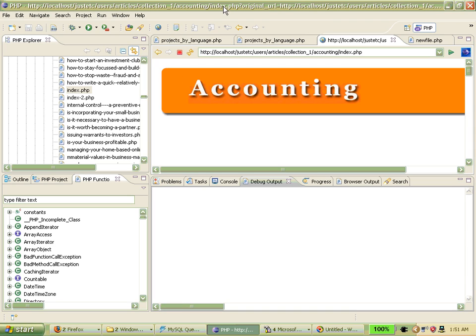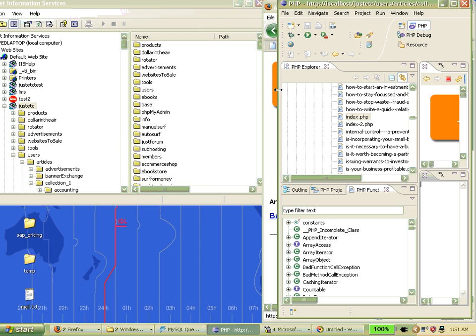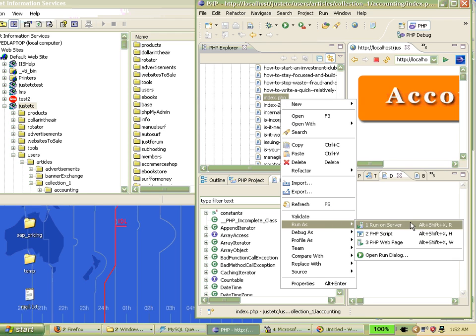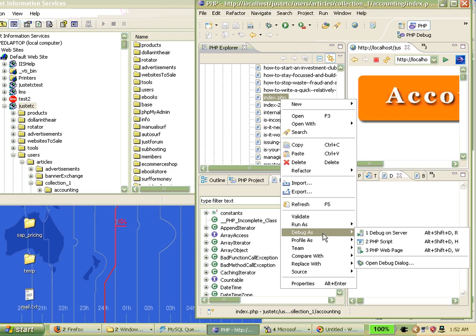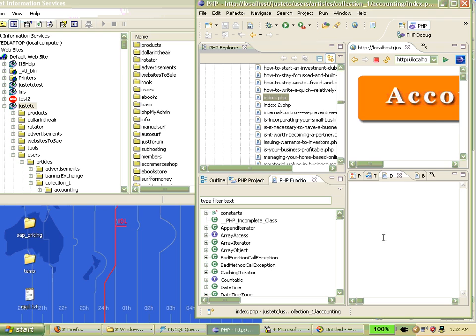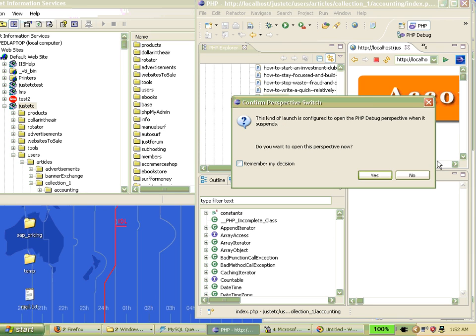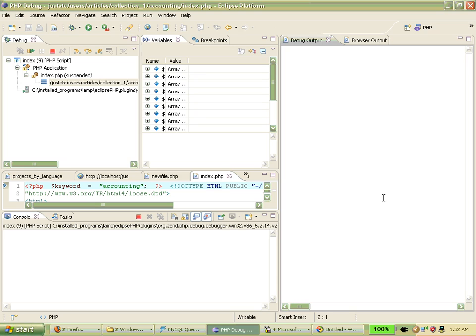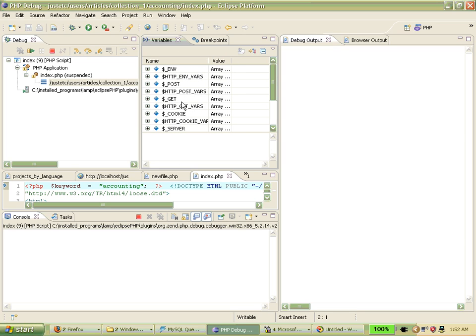Okay, actually you can also debug this web page in PHP. If you have any error in PHP, it's better to debug them and fix them earlier. So run as, not really run as, debug as. So you can do PHP script as a debugger. This will actually change the perspective of the Eclipse environment. So this is a debugging environment. The file is pointed here. Values of different variables will be displayed here.